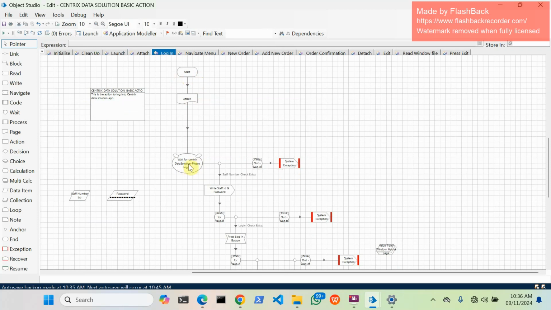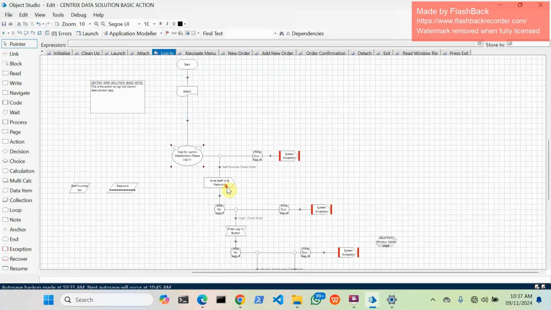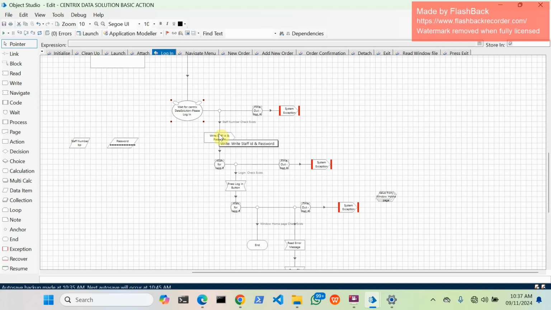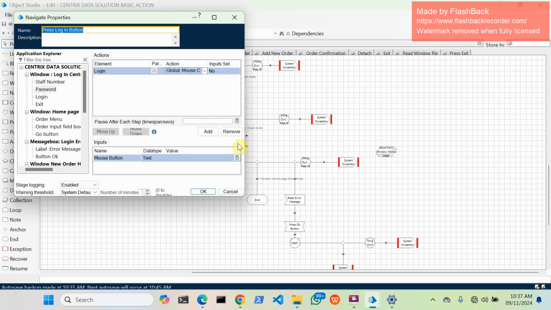This is our wait stage, where we would wait to see if it could see the staff number box. It should wait for 60 seconds before it moves to the next stage. So this is a write action, and this write action is where we pass our staff number and our password. Okay, so this is another wait stage for the login button.